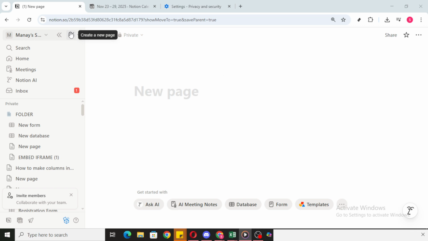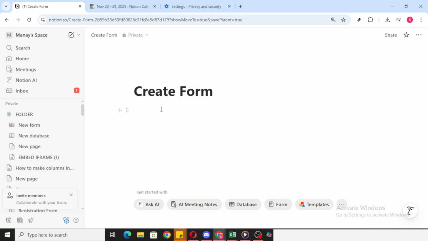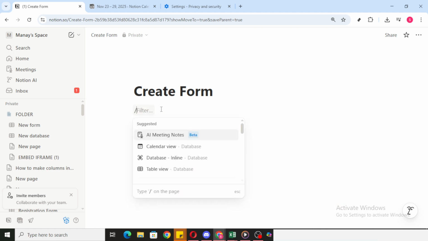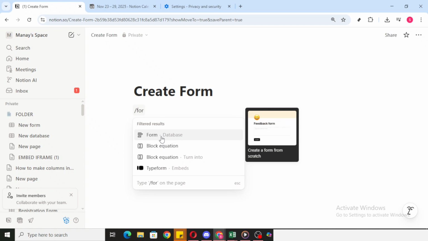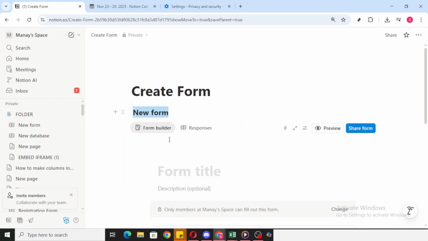Give your page a clear name, something like Create a Form, so you'll recognize it later and keep your workspace organized. With the page open, use Notion's quick command to insert a form. Type // and start typing form. Then choose form from the menu that appears. Notion will drop a blank form onto your page, ready for you to customize.